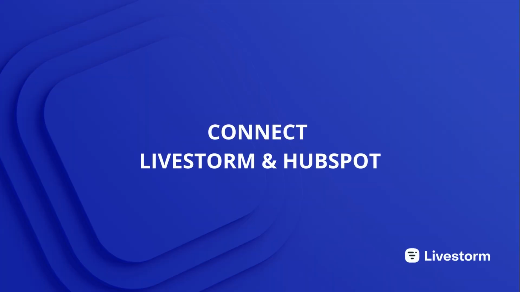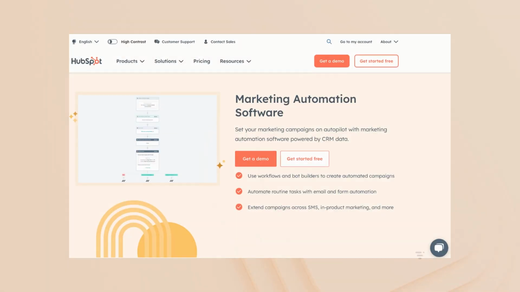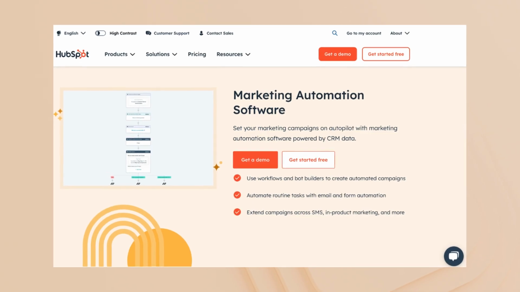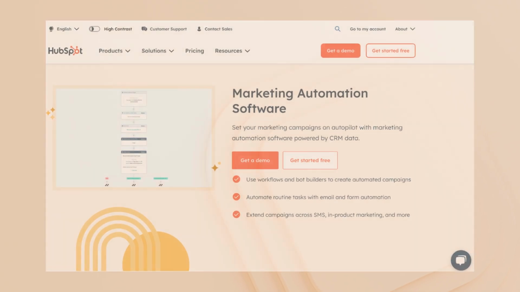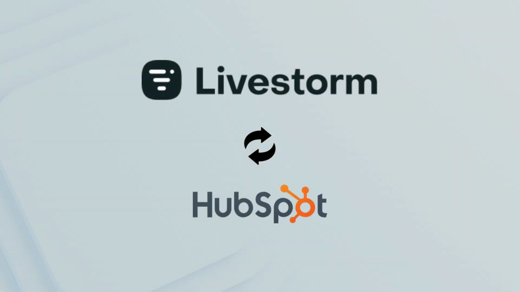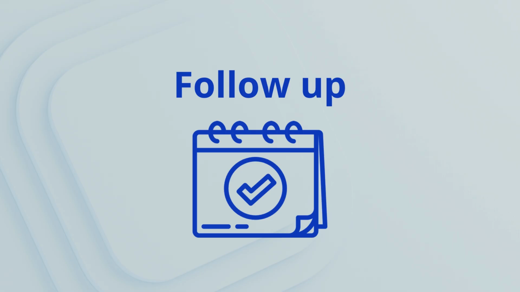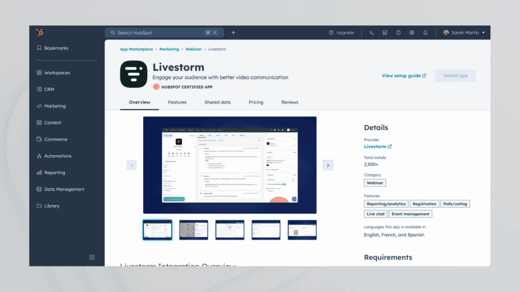Connect Livestorm and HubSpot. HubSpot is a CRM platform that offers software for marketing, sales, customer service, and managing customer relationships. By connecting Livestorm and HubSpot, you can automatically transfer participant and registrant data from Livestorm to your sales pipeline. This ensures that your sales team follows up on prospects generated from your events. Our Livestorm integration is certified by HubSpot. Find us in the HubSpot marketplace.